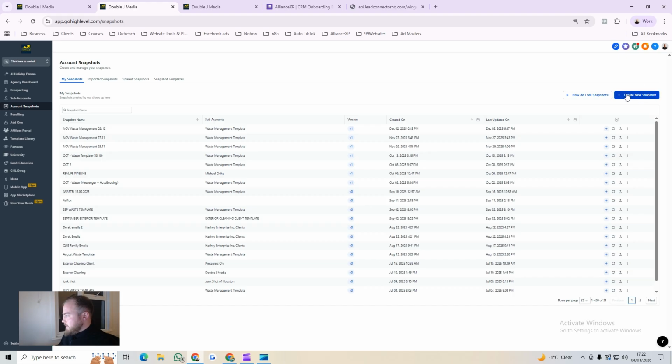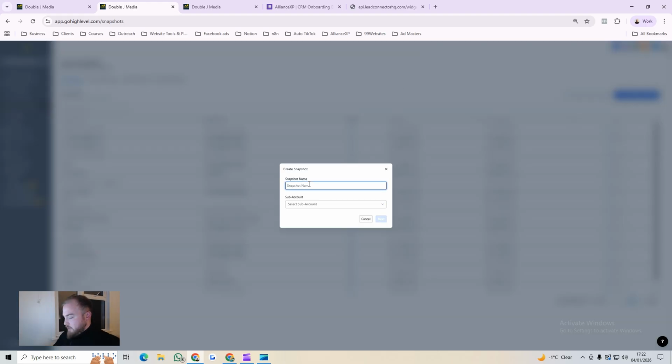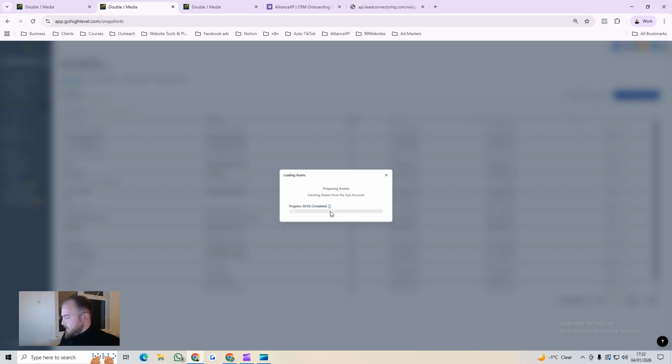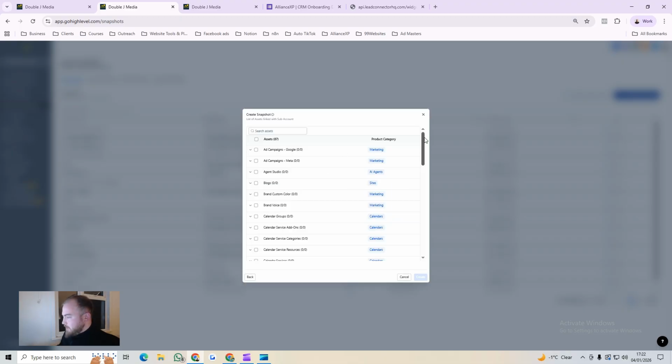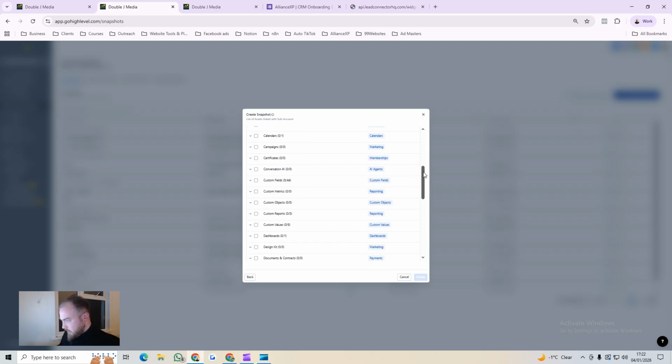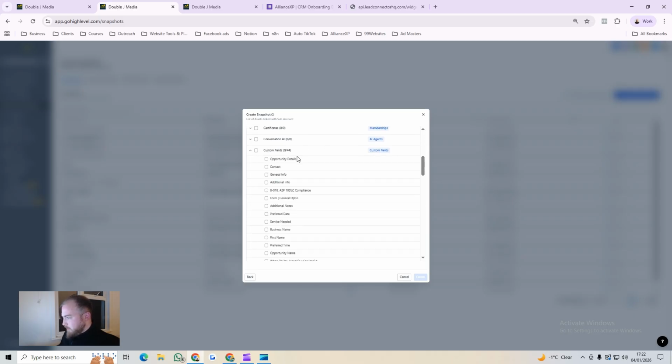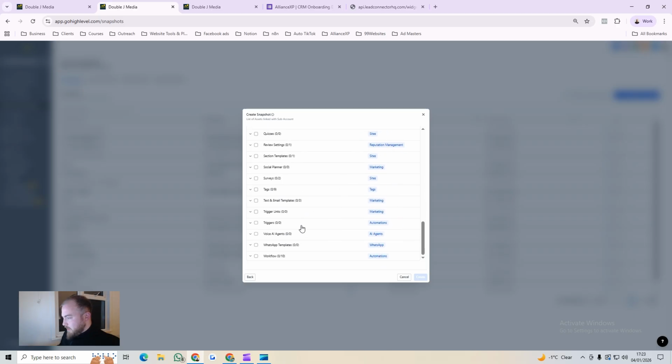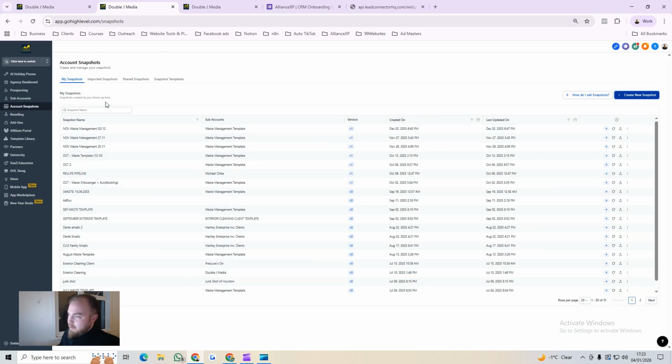So what you need to do is come over to create new snapshot. You're going to call this test snapshot, and then we're going to choose waste management template, and then we're going to click next, and then this will pull all the assets from that sub account. So here we've got Google ad campaigns, we've got stuff like custom fields, so we've got 44 custom fields built out, different things like automations and stuff like that. So go ahead, just create it, and make sure that it has everything selected that you want from the snapshot.